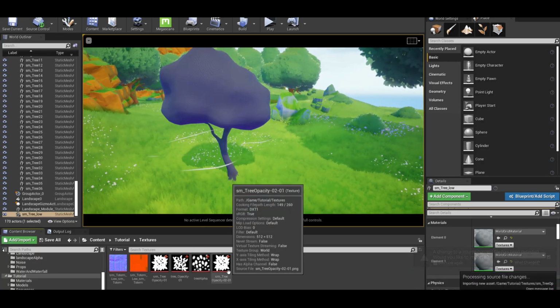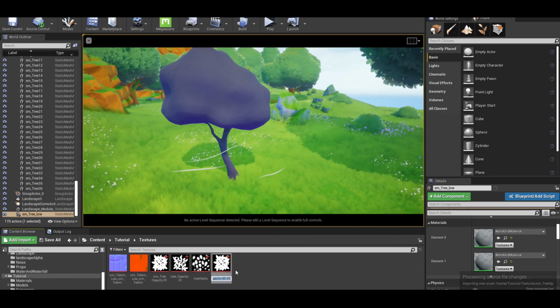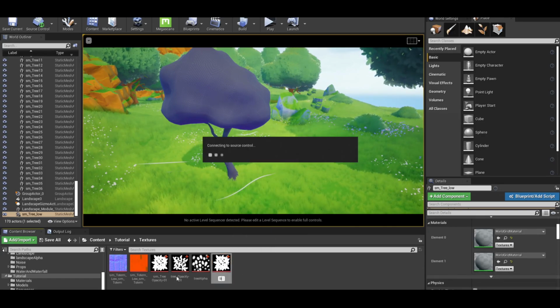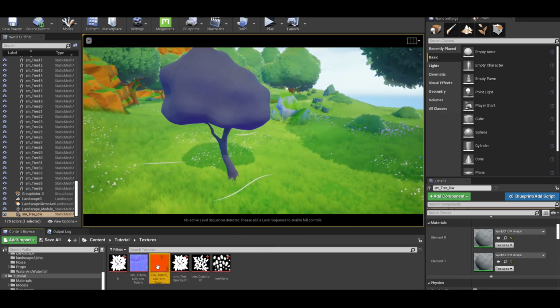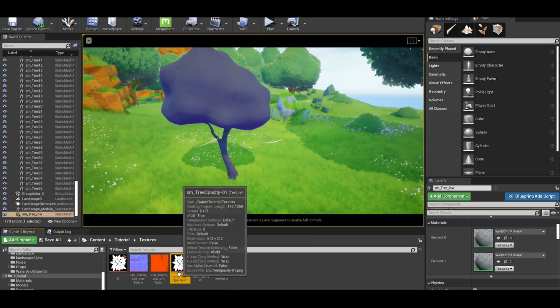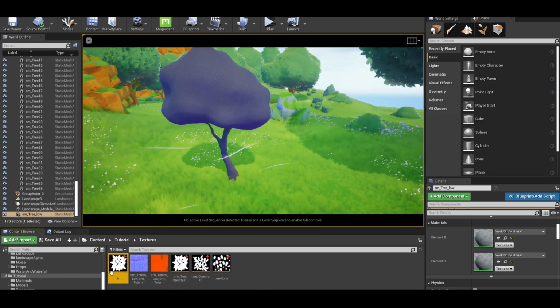All right. So this is the blurred one. Copy, paste. This is the blurred.